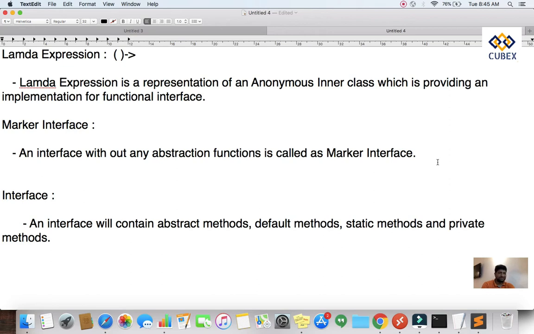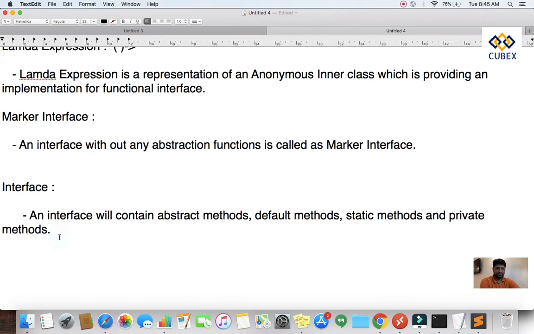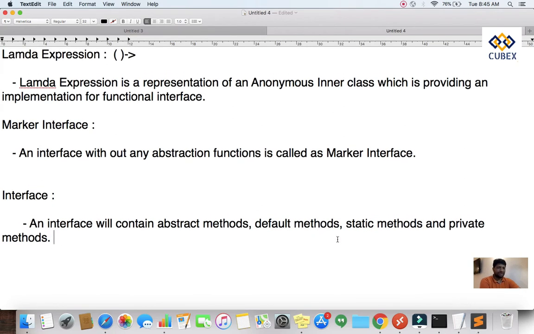So if you give this answer, the interviewer will know that this guy is aware of the latest concepts of Java, because the earlier versions of Java will not support all these default, static, and private methods. Default and static methods were introduced in Java 8. The private methods were introduced in Java 9. Okay, so let's see how we declare default, static and private methods.